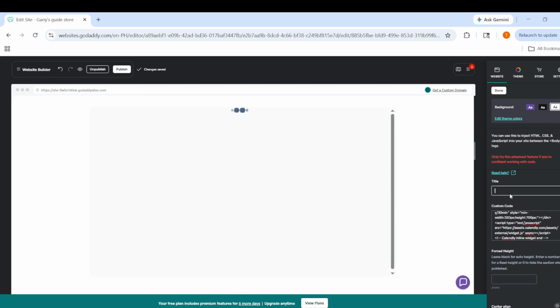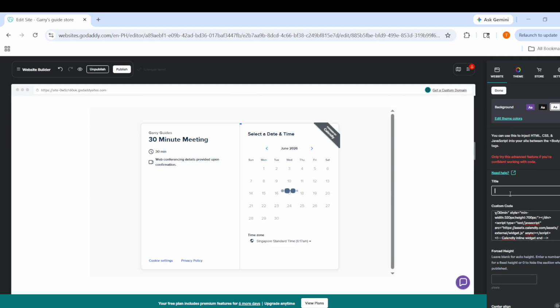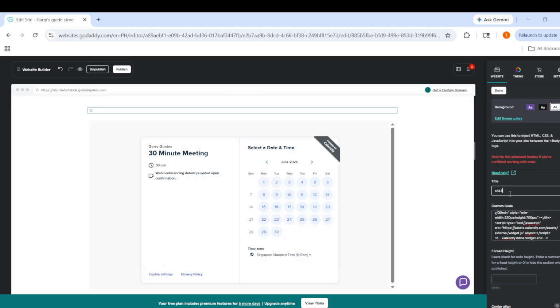If needed, you can also adjust the section settings before finishing. For example, you may want to add a title to help identify the section, or set a specific pixel height. This can be useful if you are embedding a widget, frame, or other custom element that needs a certain amount of space to display correctly.